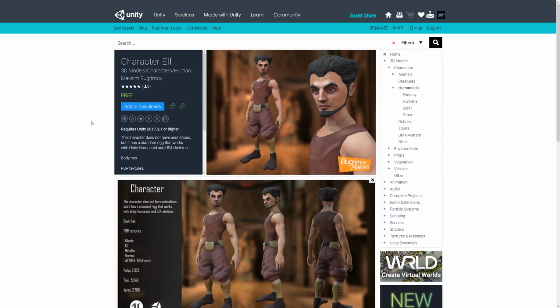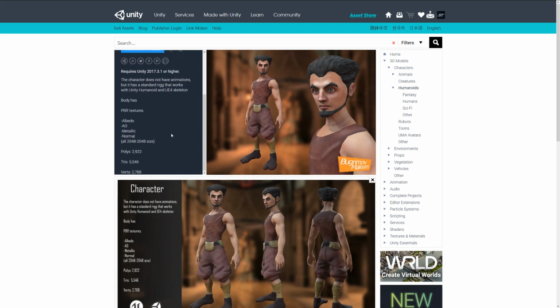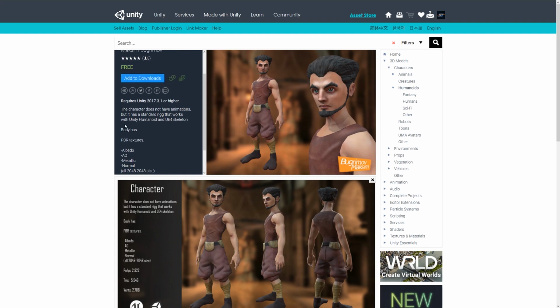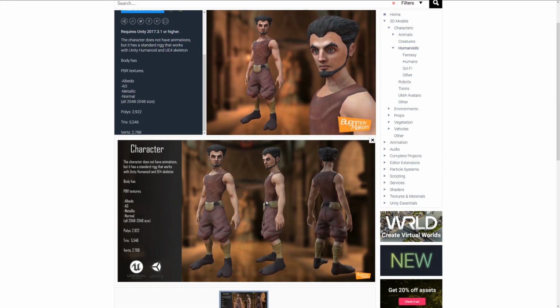And the next one is called Character Elf. It's a humanoid PBR related model with up to 2K textures, about 5,500 triangles, and includes all your expected albedo, ambient occlusion, metallic, and normal maps. No animations included for this, but it can be used in either Unity or Unreal. So that's a pretty nice looking character right there.